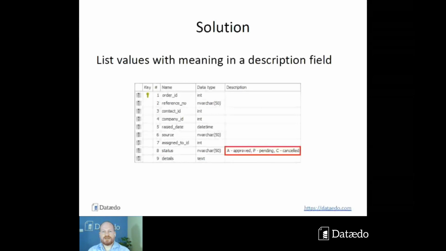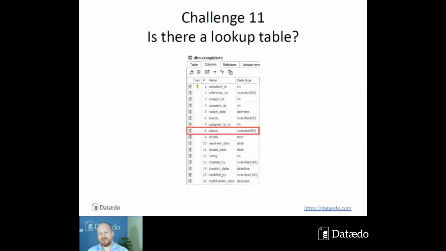Challenge number 11. Okay, so is there a lookup table for status? It's quite common that these kinds of fields have simple codes, and sometimes there is a lookup table, sometimes there is not. You would definitely like to know if there is a lookup table because you don't need to do guesswork in the first place. So how do we deal with this?